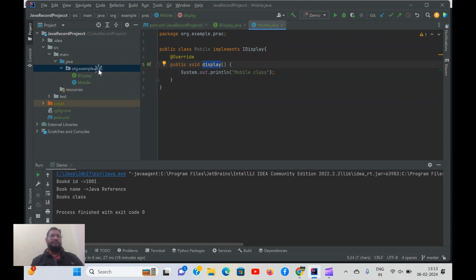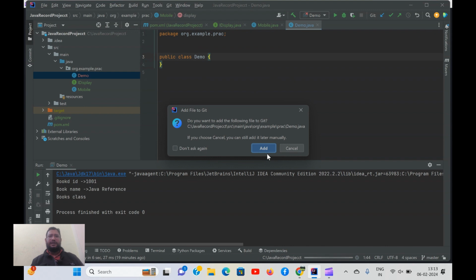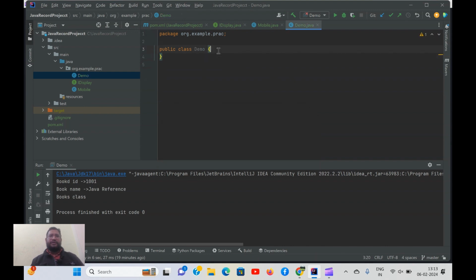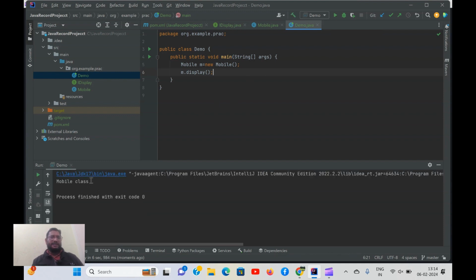Now I am creating another class called demo, where I will have the main method, and inside this main method I will create the object of the mobile class, new mobile class. Now I'm going to call this display method. When I run this demo, the output will be the mobile class, you can see here, this mobile class.